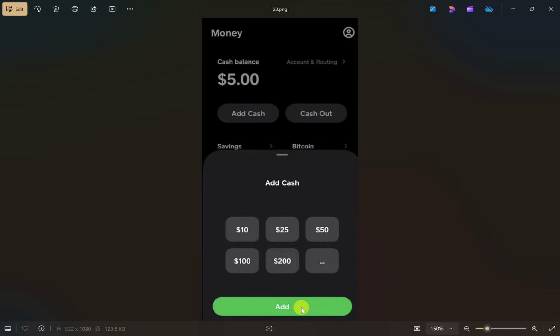And once you click on add button, it will ask you for a payment method. So you need to choose that bank account that you use to transfer money from Vystar. So you can use this bank method as a payment method, and then that money will be transferred in your Cash app. So that is how you can transfer your Vystar money to your Cash app.